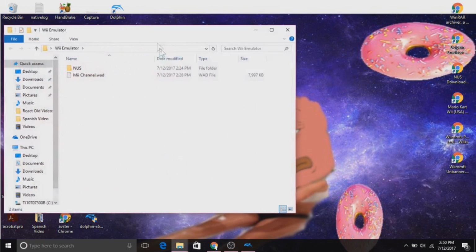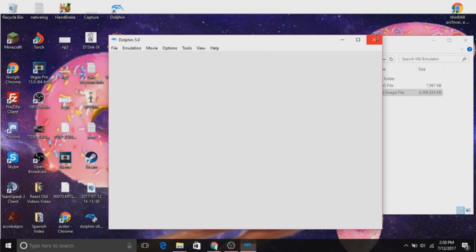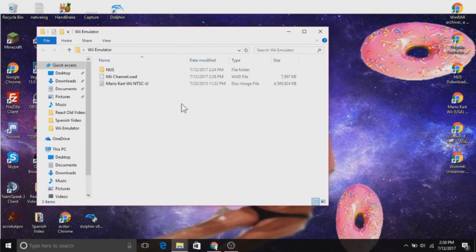Now what you're going to do is you're going to go ahead into your Wii emulator. Go ahead and drag this in. Make sure you close Dolphin. And now with this disk, we're going to install the Wiimmfi. I call it Wiimmfi, but apparently it's called Wiimmfi.